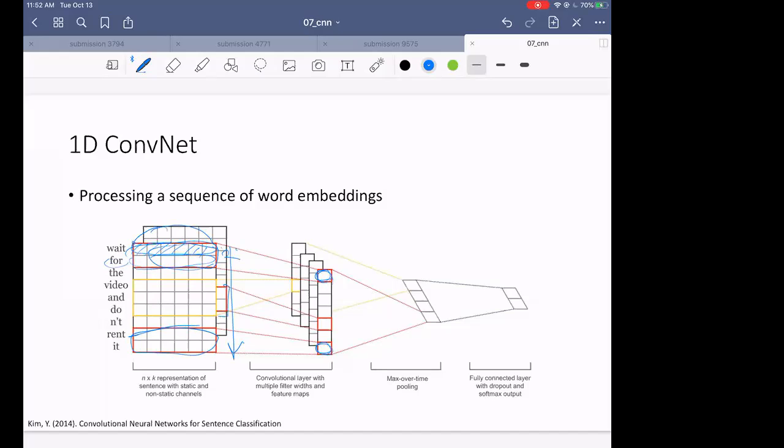And here, there are basically a lot of different filters. Some filters are two by embedding dimension, some filters are three by embedding dimension, and you can obtain multiple different activation outputs, activation maps, and then you can concatenate them and do the final yes or no classification, or some classification, basically.